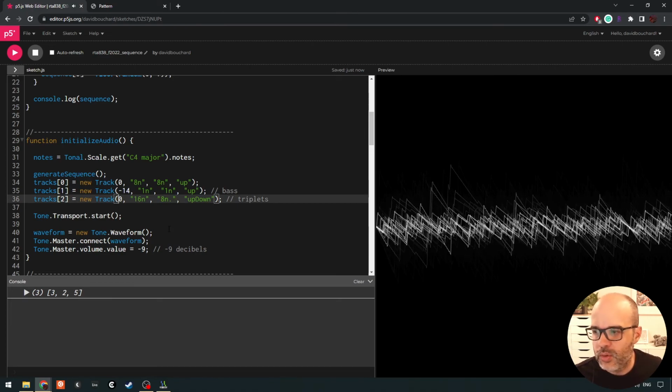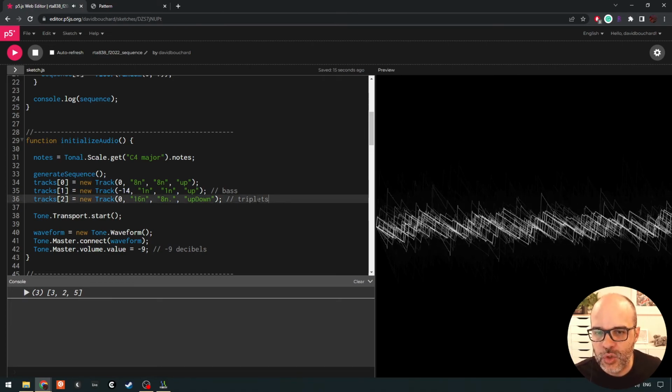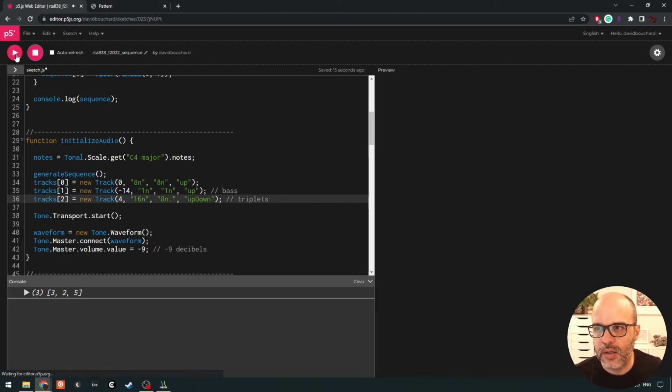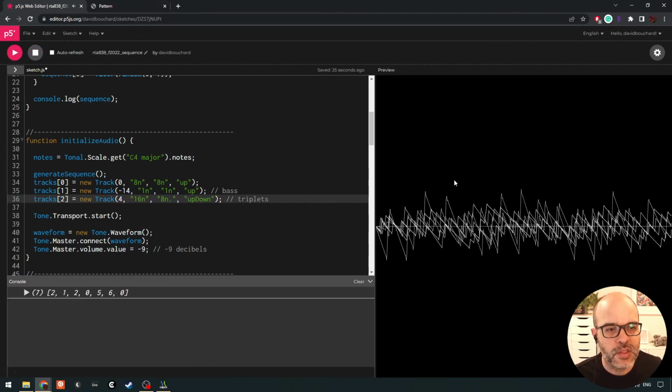We could also do something like, I'm going to take these triplets and transpose them by, let's say, 4 notes up, so we get some harmonies.